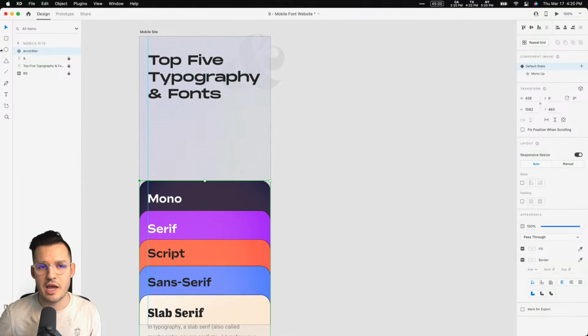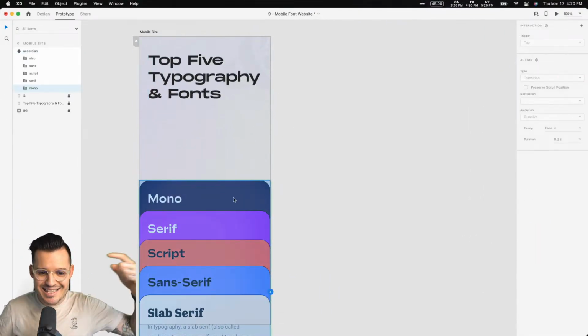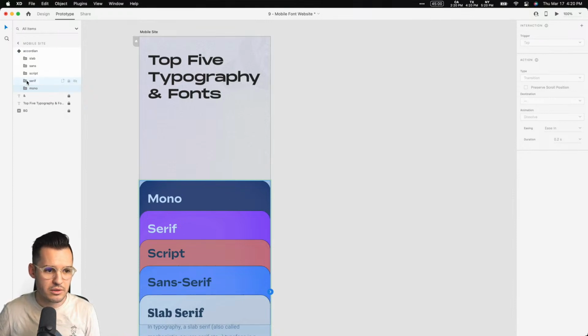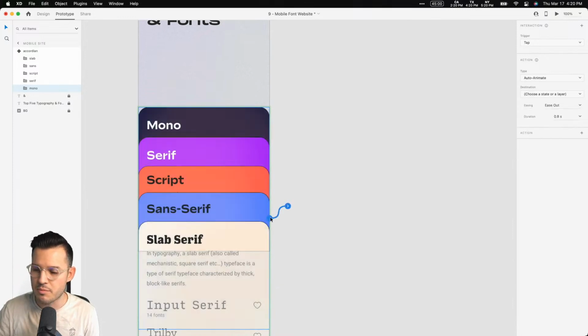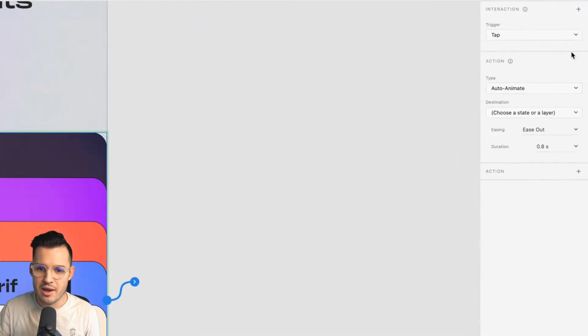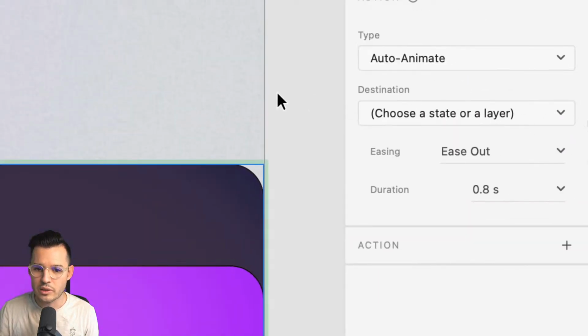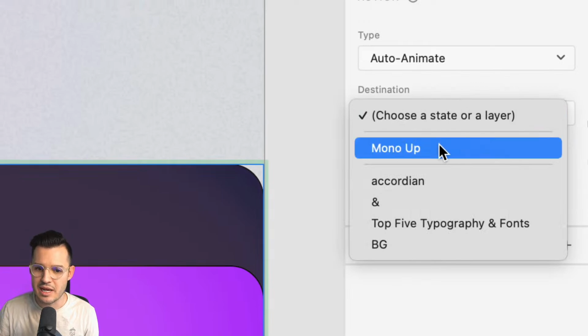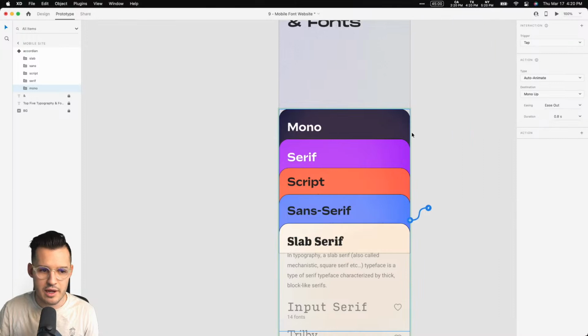Now we have to prototype that interaction, and we do that by heading to prototype and clicking inside of the component itself. We can find the individual element we want to work with. Let's go mono. Instead of clicking and dragging, all you have to do is click on the prototyping node, and we'll say, on tap, I want you to auto animate. See how it says choose a state or layer? We want to choose the state of mono up, ease out, 0.8 seconds. Beautiful.